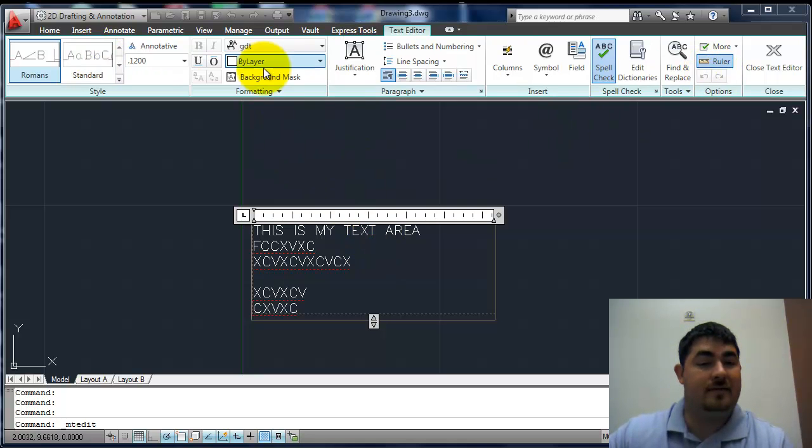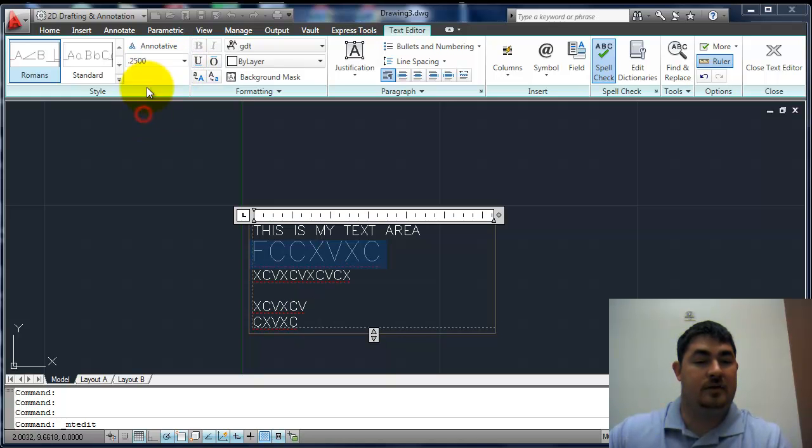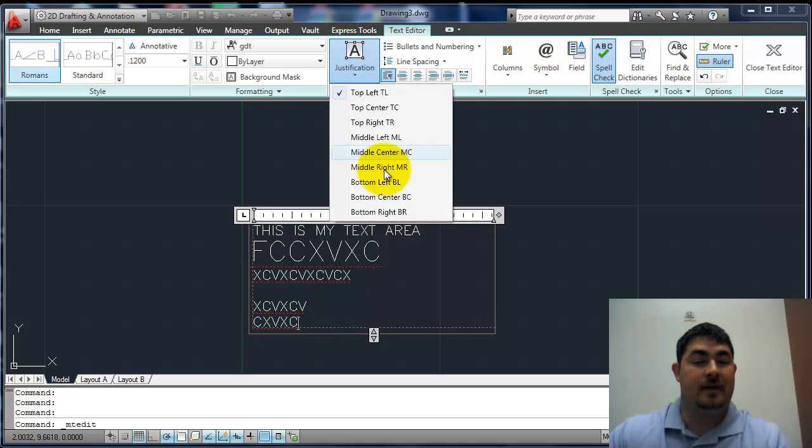But I can do a lot of things in here. I can change the lines individually, so I can change this line to be a 1/4 inch, and it keeps track of the different heights you've used. So I can do that. I can go into justification, and these are the same justifications that were there with dText.